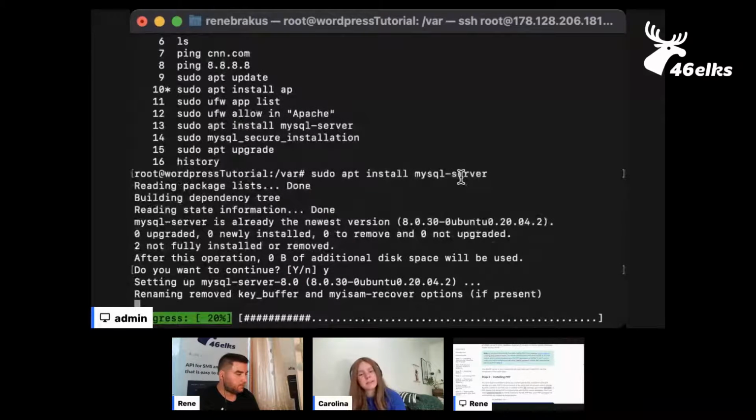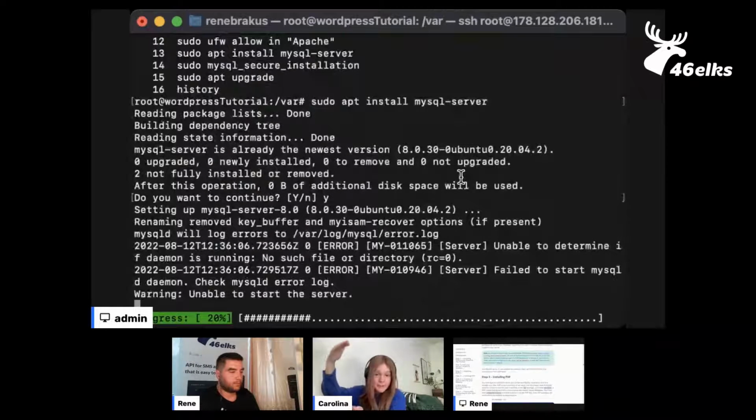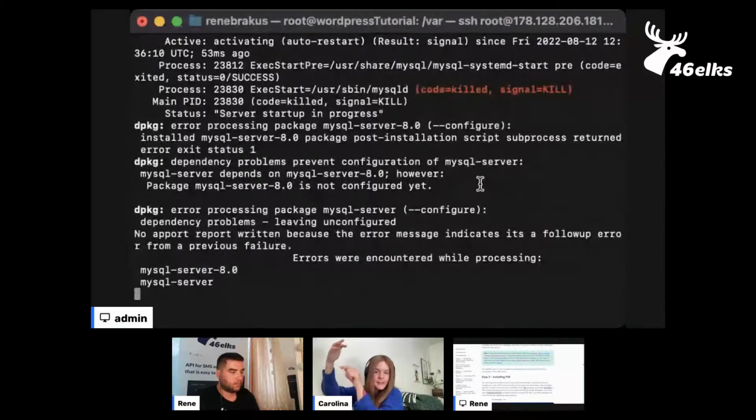I think that's a really good feature of a terminal, that you get this file of what you have done in this session. If you need to do that step again, then you can just press up. Oh, okay, yeah, there it is.